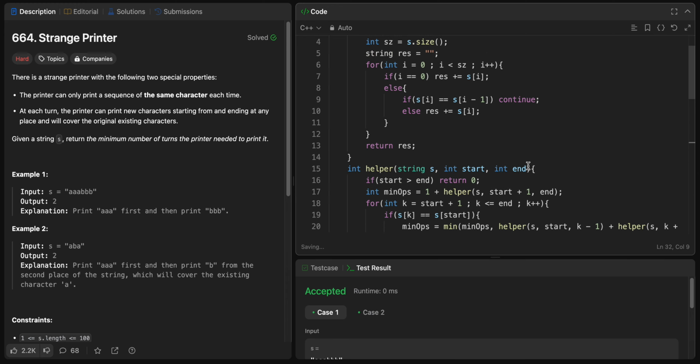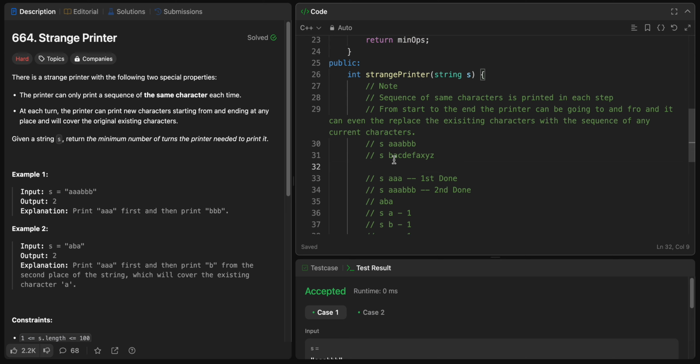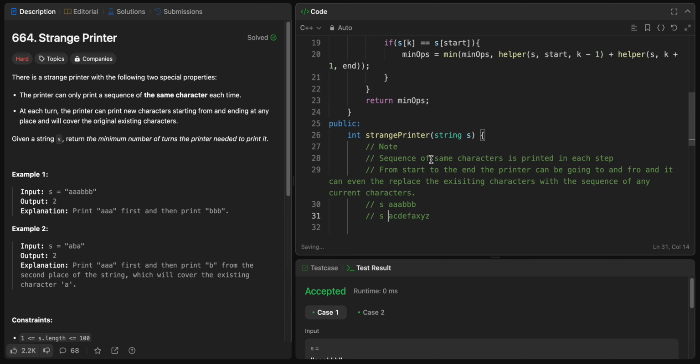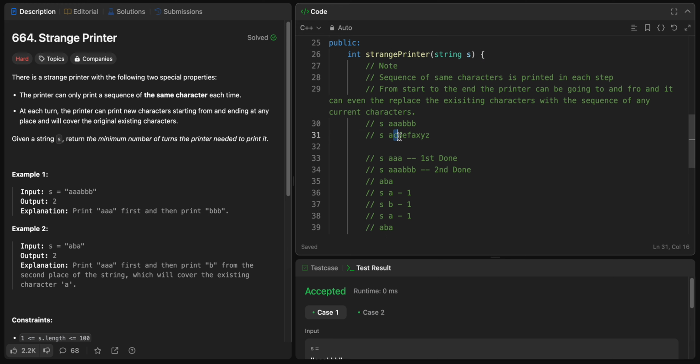So here, for example, just consider this example where my start is at this position and end is Z. So start is A, end is Z. So I'm just checking for my start plus 1, that's from here till the end character, if my s of start is equivalent to that character.